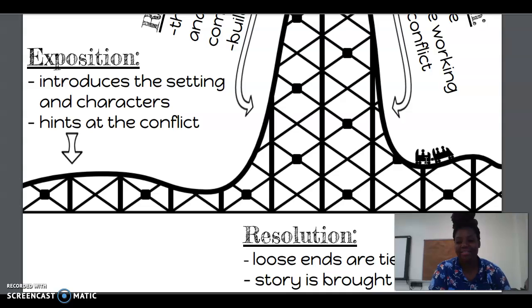Okay, and then at the very end of our roller coaster, after we've been scared out of our minds, we come to our resolution. And this is the end of our story. It is brought to a close. We know how the conflict is resolved, and we get some comfort in knowing that it is done. Okay, so we're going to apply this to today's story.